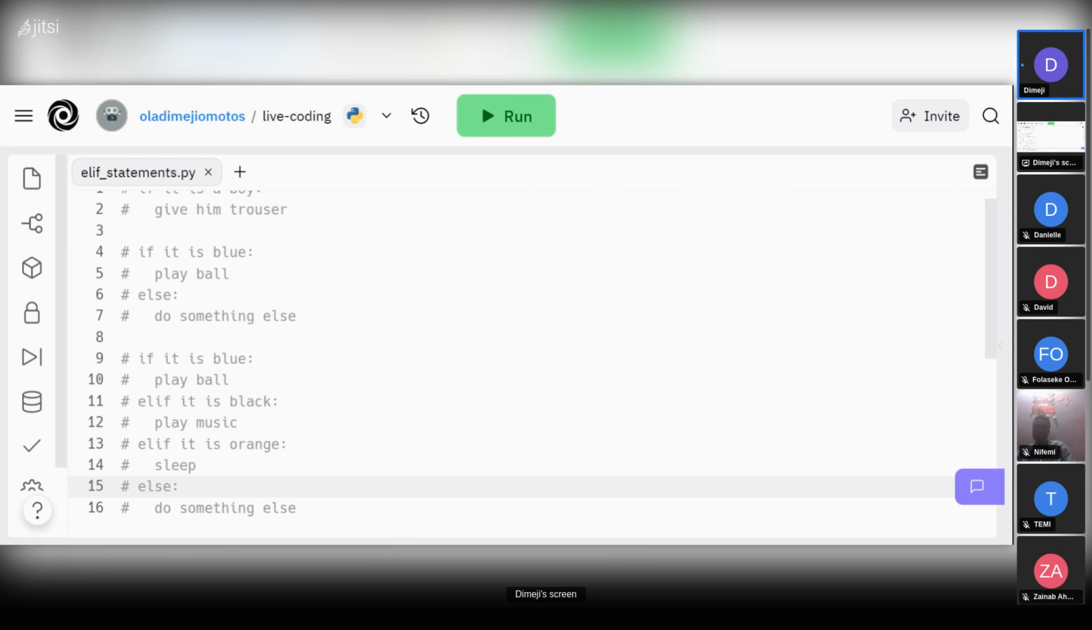Now, for the elif statement, I could say, if the student picks A, mark it correct. Elif the student picks B, mark it partially. If the student picks C, give the person a quarter mark. Else, fail the student. Do you understand what I'm saying?